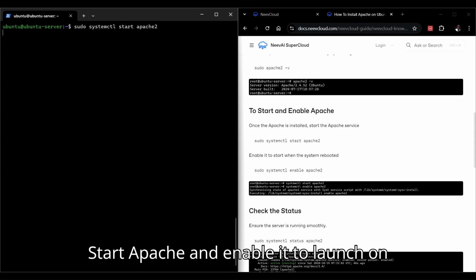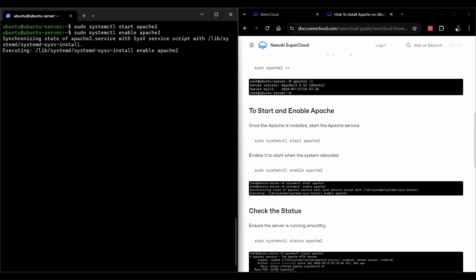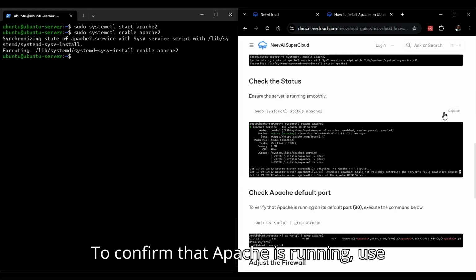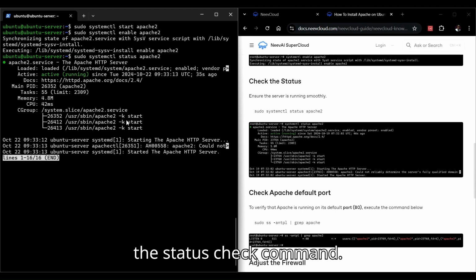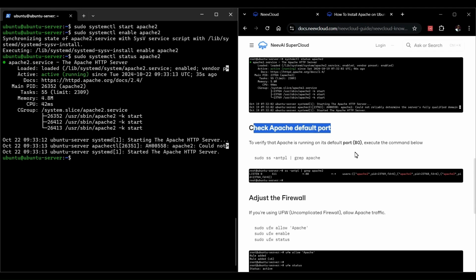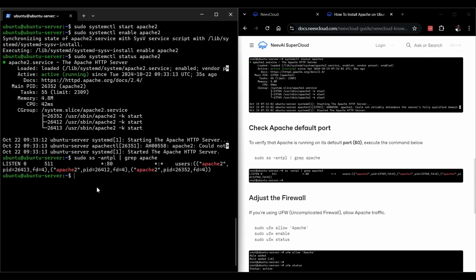Start Apache and enable it to launch on boot with the following commands. To confirm that Apache is running, use the status check command. To verify the default port.